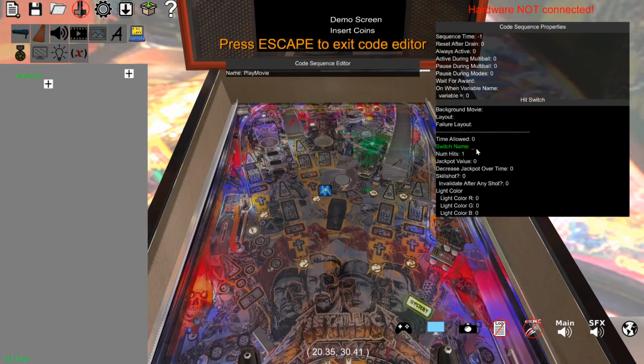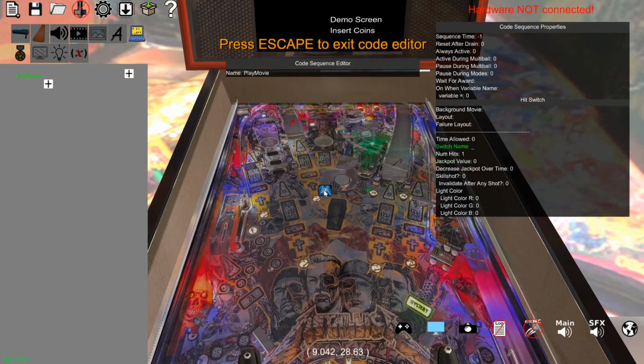But also while this is highlighted, this box, you can actually just left mouse click anything on the play field that's a switch, and it'll just drop it in there. So it just really gets you really quick. I hated typing stuff in there, so I just created features as I go along.